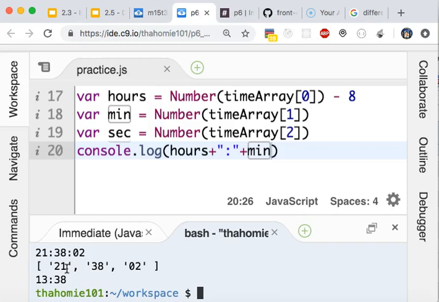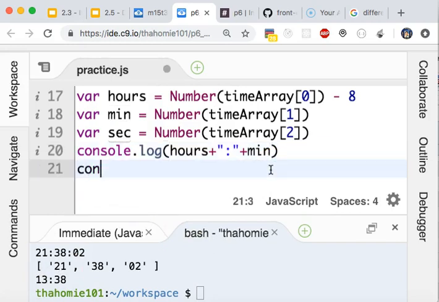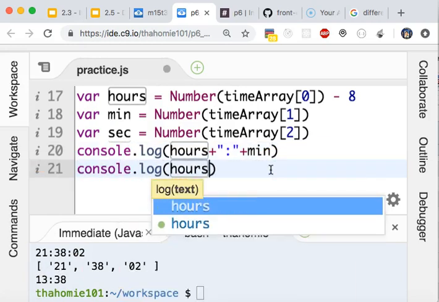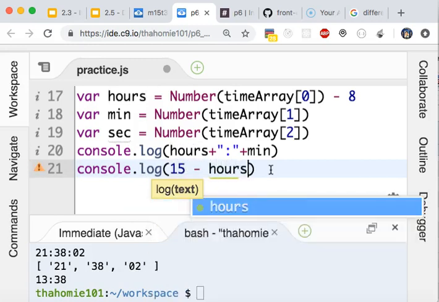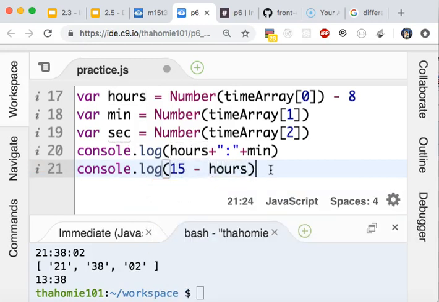Now, the last thing I want to do before I let you go free is calculate how long is left until school is out. Are you ready? To do that, we need to know at what time school gets out. 3:30. Convert 3:30 to military time. Close? 15:30. That's right. So, if we do console.log 15 minus hours, that'll tell us how many hours are left until school is out.